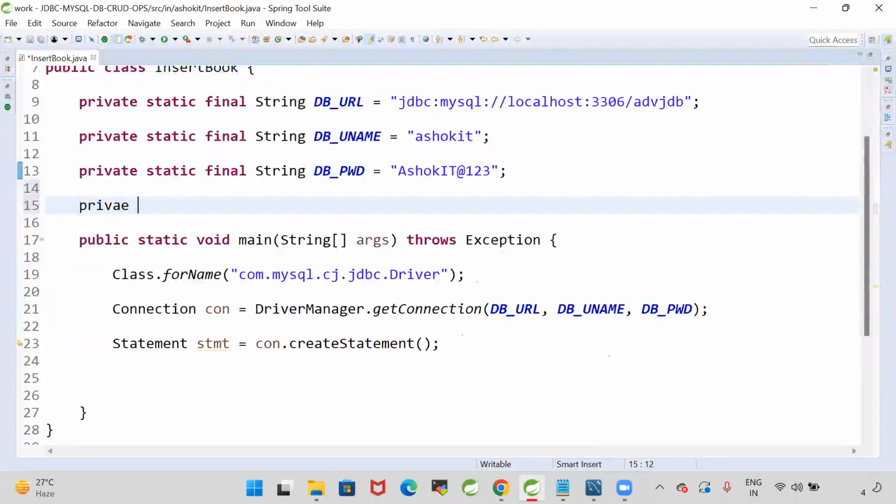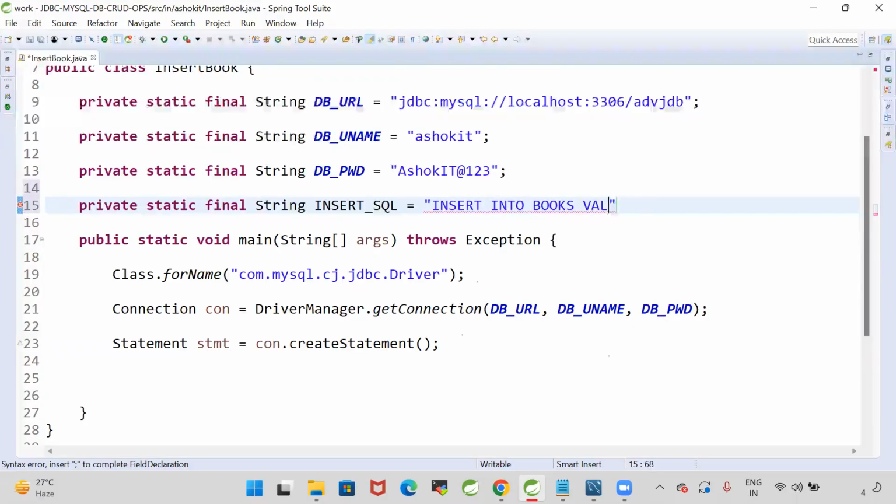Now, private static final String. I'm going to write INSERT_SQL. I'm taking my query as a variable, guys. Insert into books values. Already two records are available. I'm going to insert a third record: DevOps, some 4000. That's it.